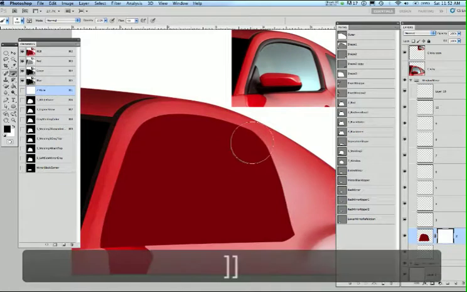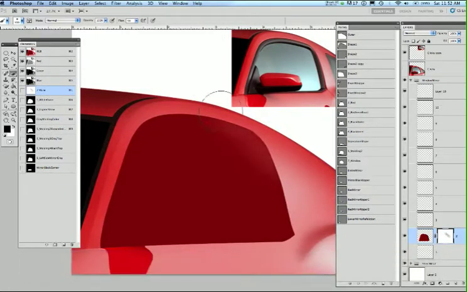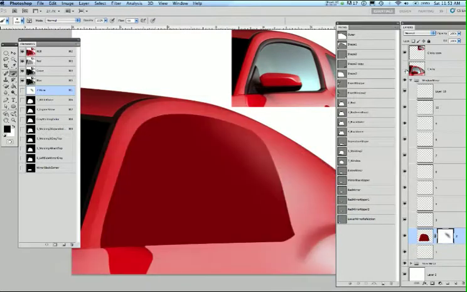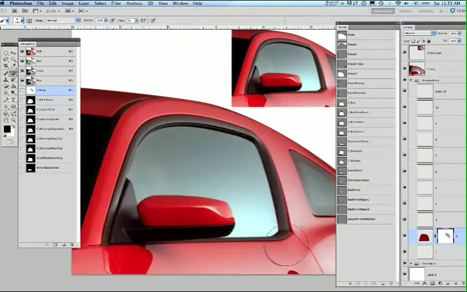So with a big brush and with my flow at 5, I'm going to lighten up, or in other words, I'm painting black on the layer mask to just lighten up that area right there. And now look at how I'm going to click this on and off to see exactly how I've done. Now right here on the bottom corner, it also backs off just a little bit.